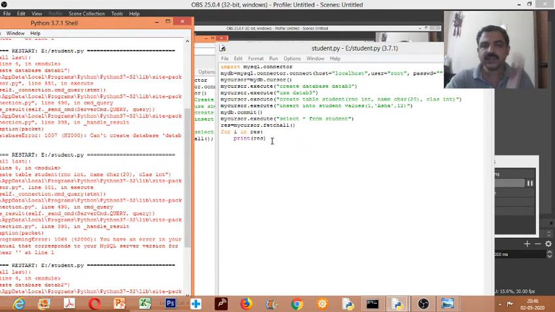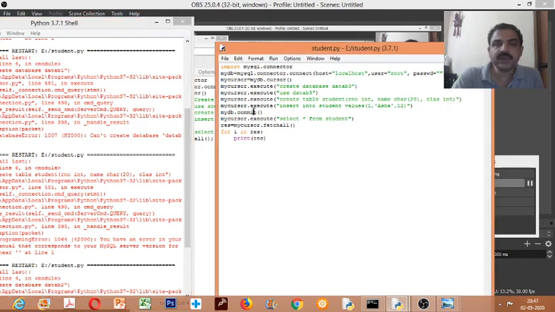Okay. Here, what is happening is we are importing MySQL connector. Then we are creating an object to establish connection. Then we create cursor, and through cursor we are executing the SQL commands. So creating database, opening the database, creating table, insertion of rows, then we saved it, then we displayed it.